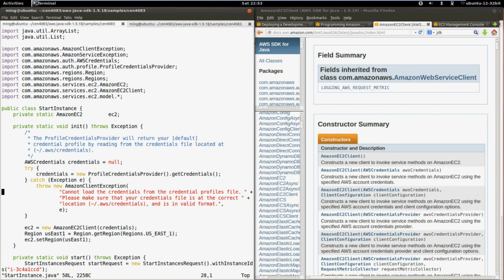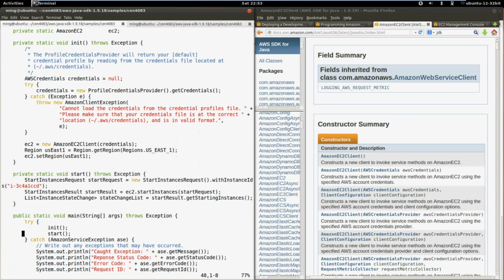Now let's look at our next method. After the successful initialization, what I try to do is to start my instance. It's a very simple thing, so that's what the start method does. It's also a private method, only used internally. It can also throw an exception in case anything goes wrong when I try to start the instance. So how do we start the instance? First, we need to prepare a request, a start request.